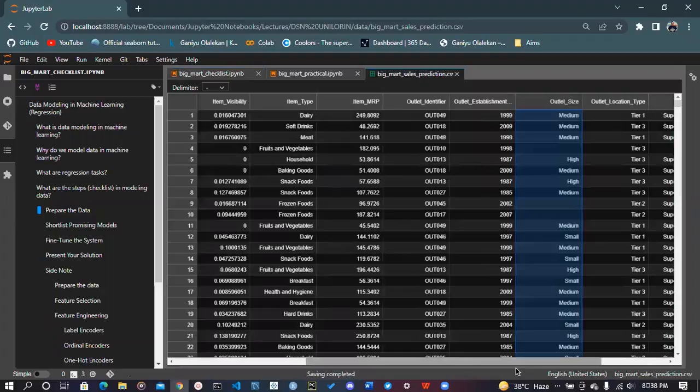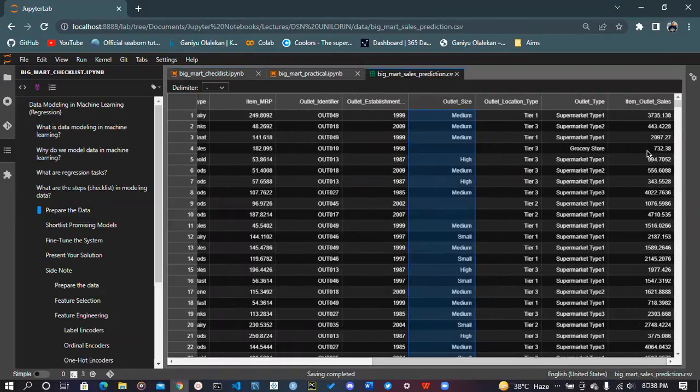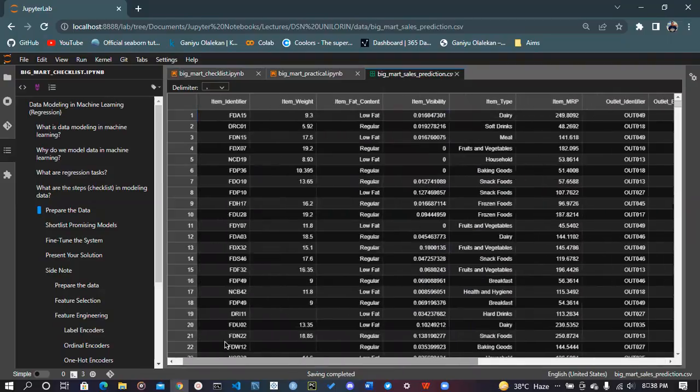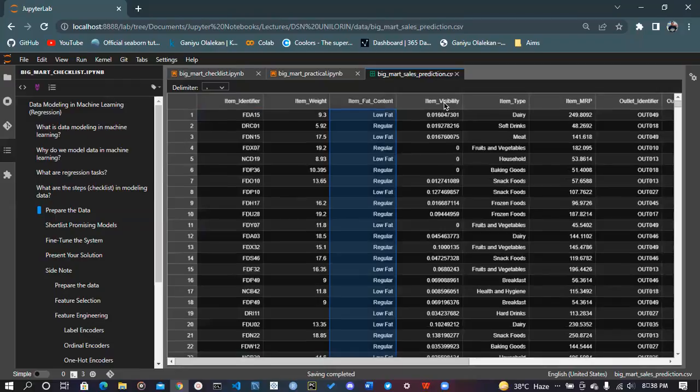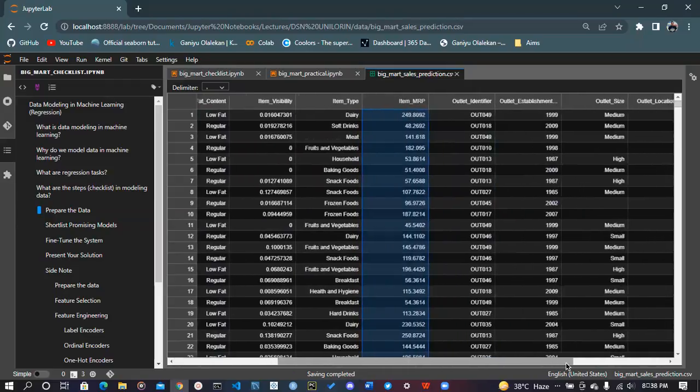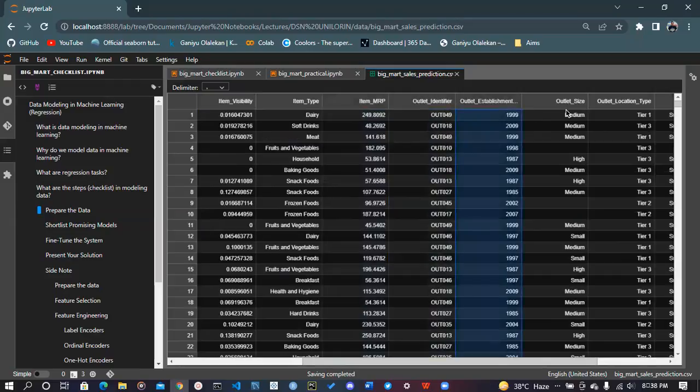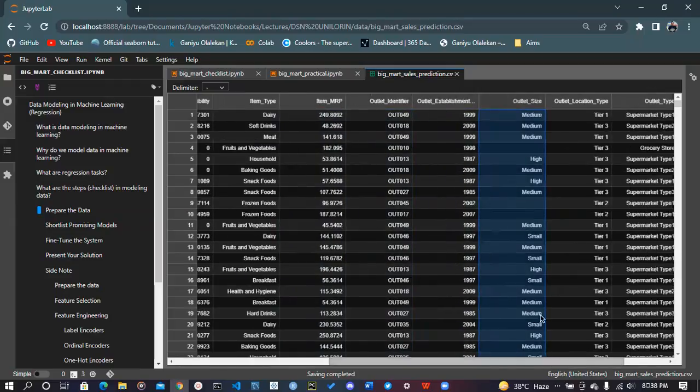So what I'll just try and do now is give a quick example of what this data might be implying. We know that from our data set, what we have now is various features. So given the item identifier, the item weight, the item fat content, the item visibility, the item type, the item MRP, the outlet identifier, the outlet establishment year, the outlet size, and all of these things.